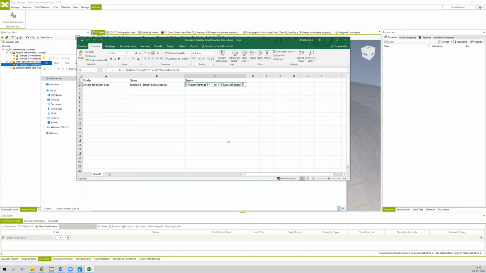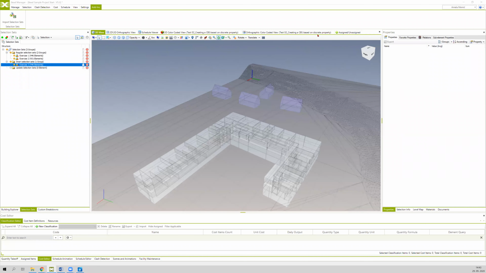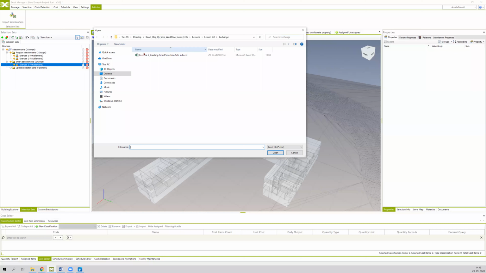And now, as you can see, this set of rules for this selection set is actually the same as we have set it for within the selection set palette. So now just close this file and go to the import selection sets and choose the file that we have just opened, and to finish the process, click on the open button.